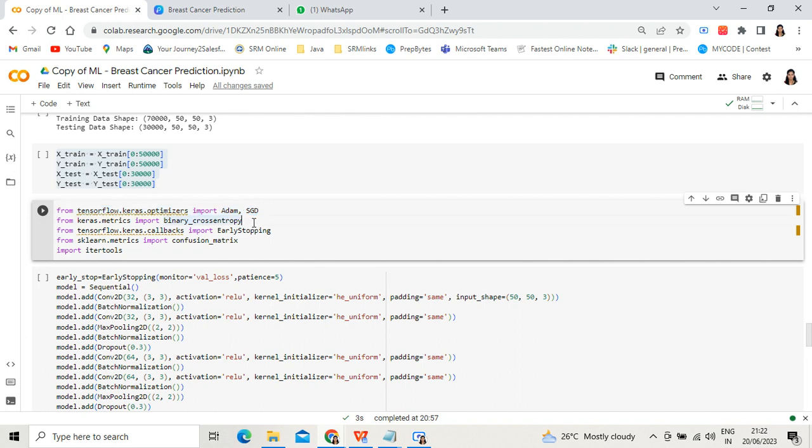And the next line of code is used to import the binary cross entropy metric from the metrics module, and it is a common loss function used in binary classification problems. The next command imports the early stopping callback from TensorFlow, which stops the training process early if certain criteria, such as the validation loss not improving for a specified number of epochs, are met.